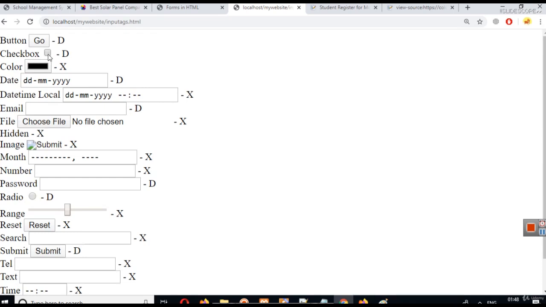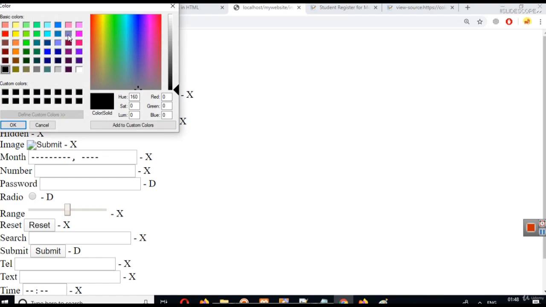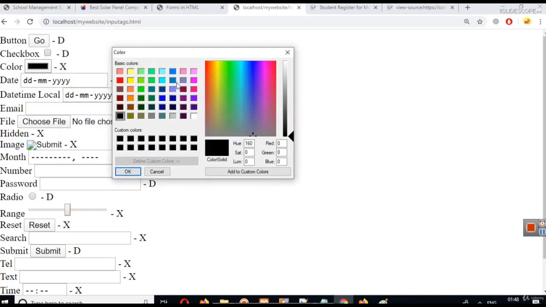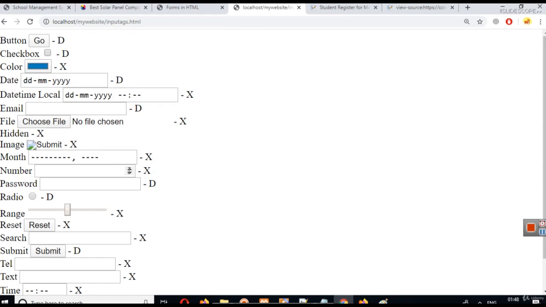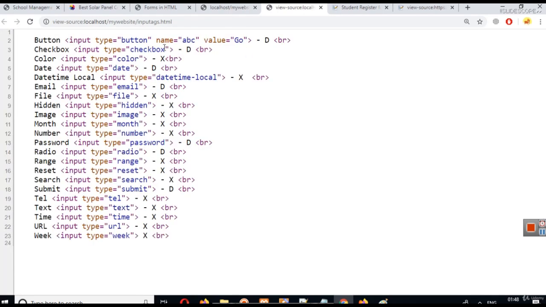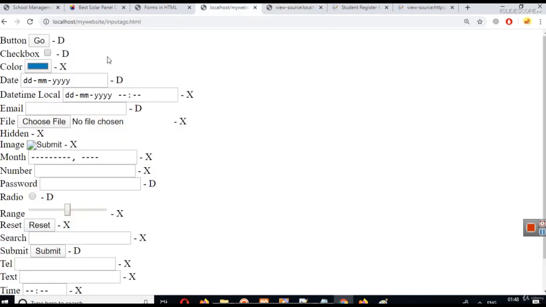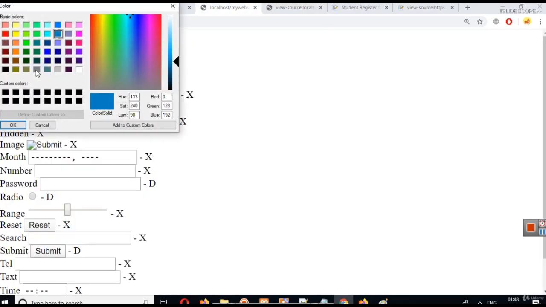We have already discussed about checkbox. We have this color input. Suppose you have to ask the user to enter some color here, so you can select OK. So you can see here that we can enter color using this input. In many cases you have to ask color information.